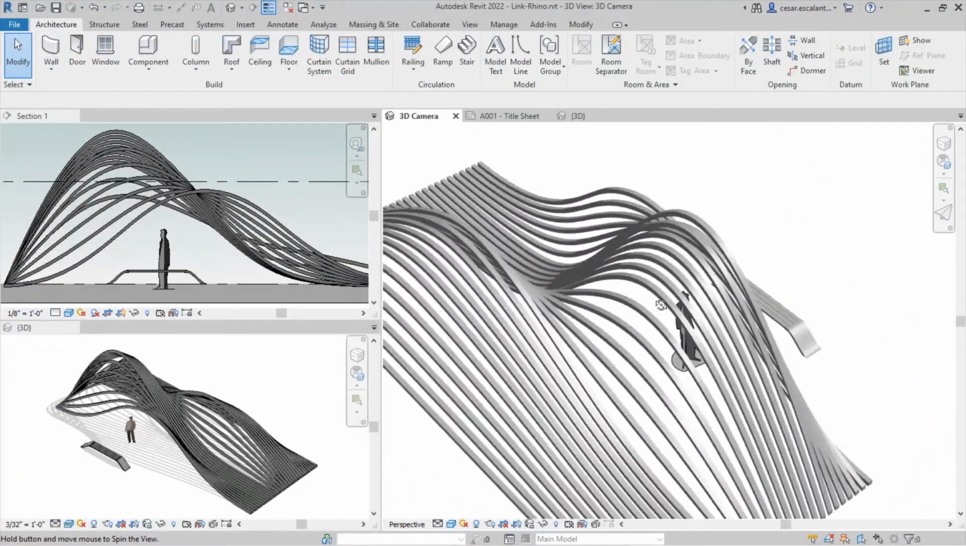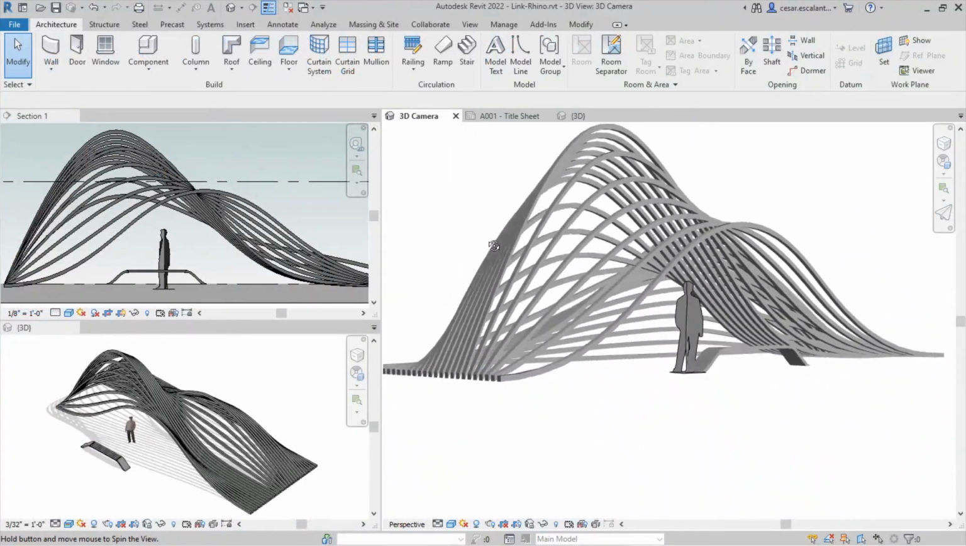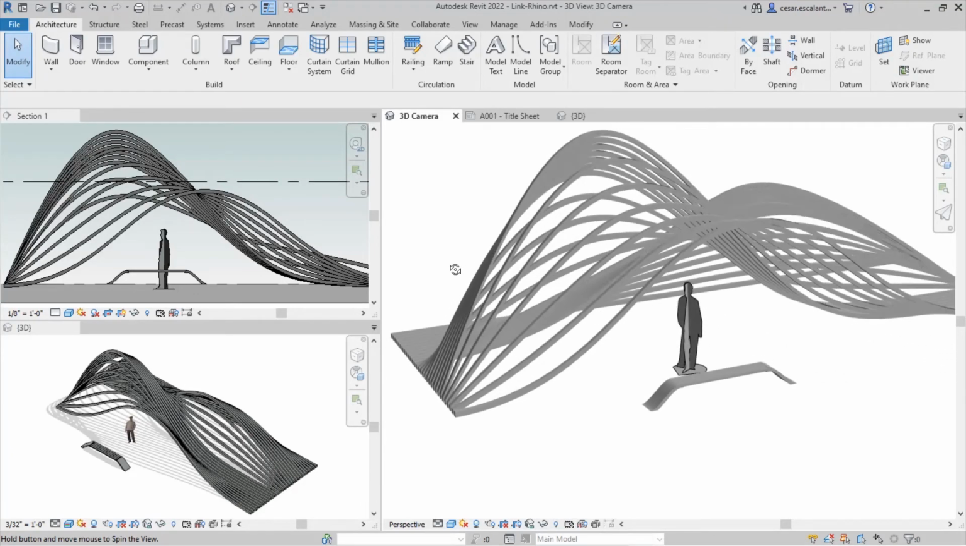Streamline your design, exploration, and documentation processes with improved interoperability in Revit 2022.